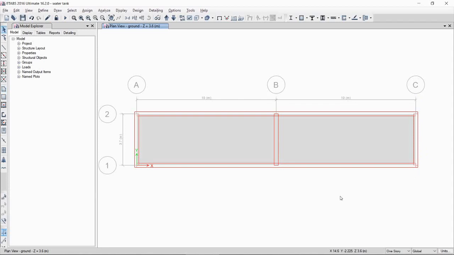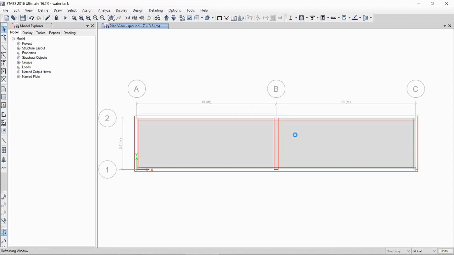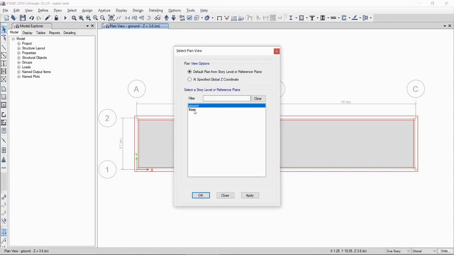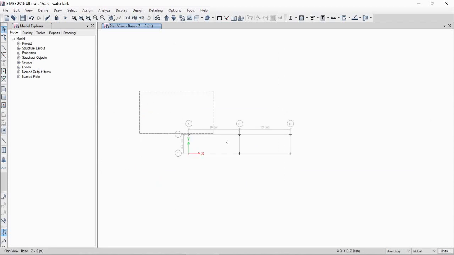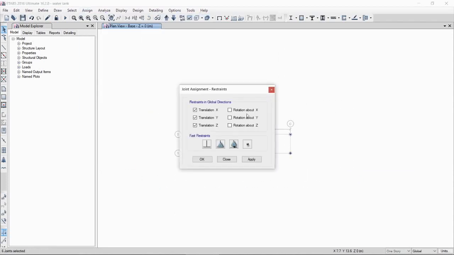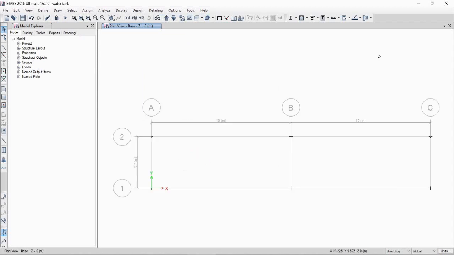Now that I'm done modeling my walls and my slab, the next thing that I'm gonna do is to apply supports. Go to the base, apply, okay, and select the points. You have to assign restraints. Since it's a footing or a mat foundation, you have to choose fixed support. Click OK. When you're done, set your model in a 3D view by making use of the 3D button here.